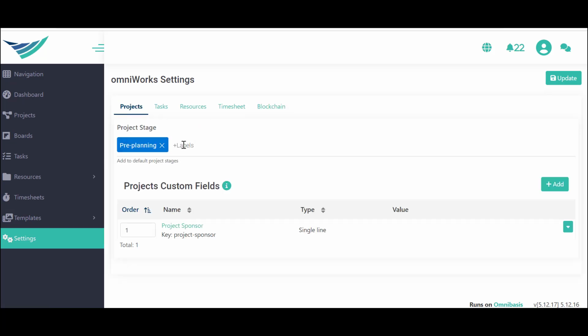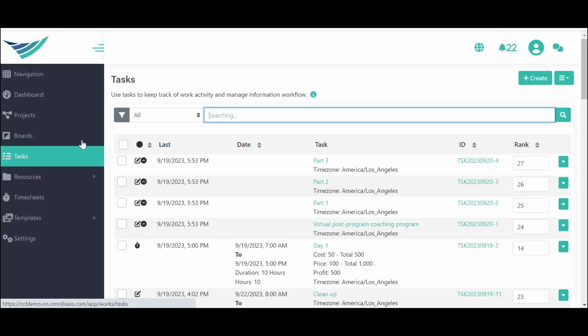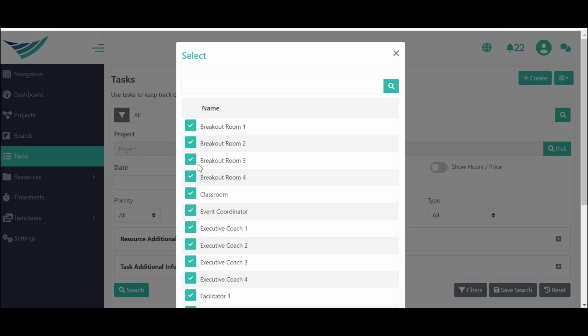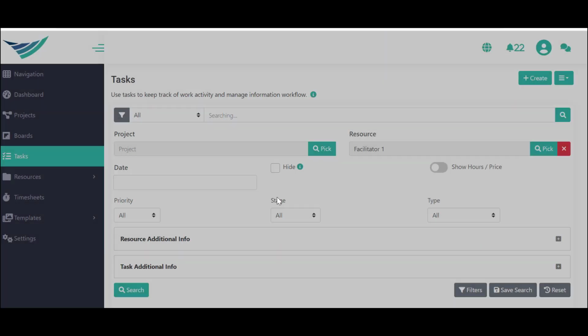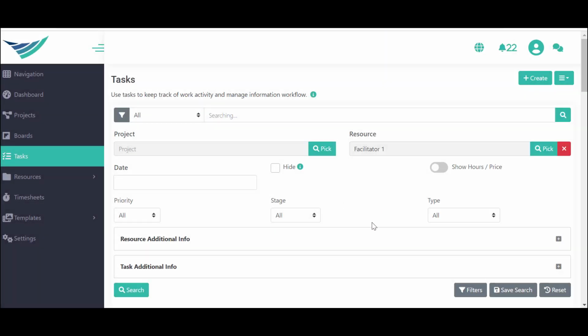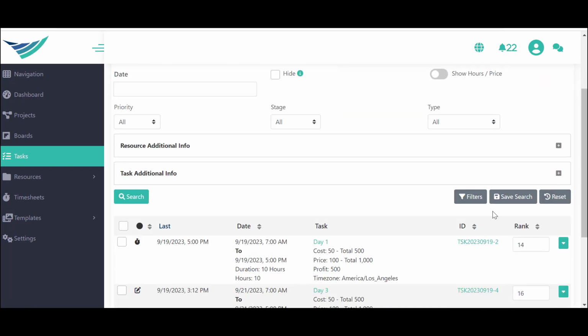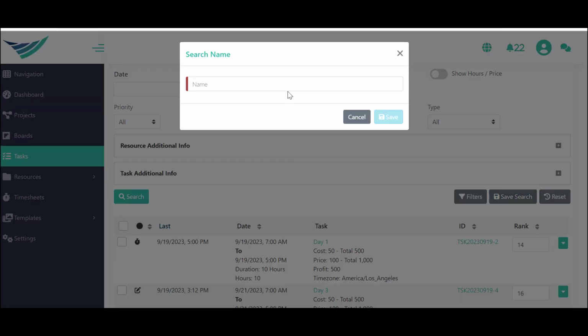So at this point, I want to show a couple of quick customizations. If I do a filter in tasks, it remembers the last filter as I move around between the boards and projects and tasks. It also allows me to save the filters, which might be important to some of you. So let's say I want a task filter on all the facilitator tasks, and I like that result, and I want to save it for later. So click Save Search.